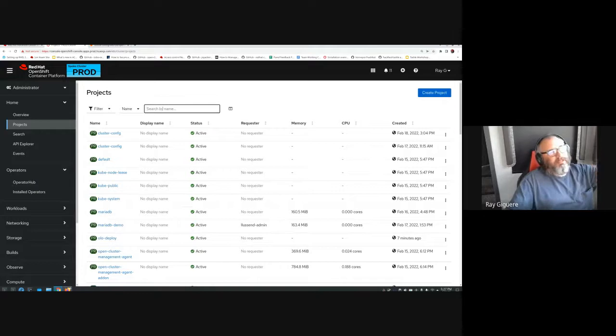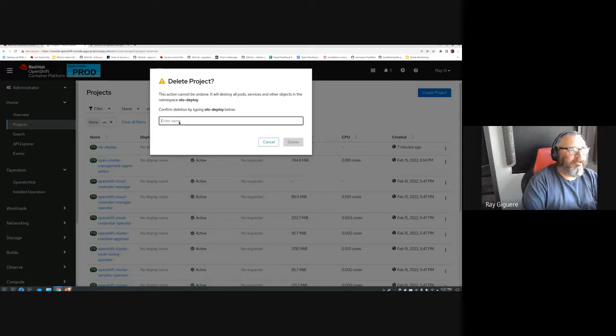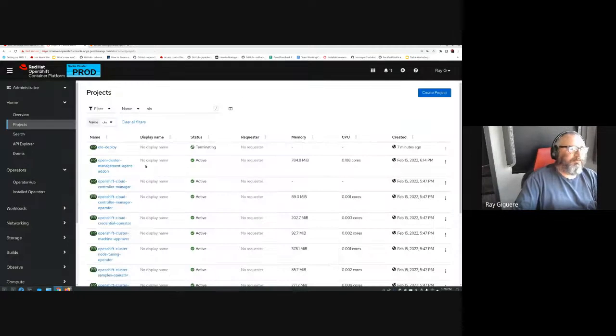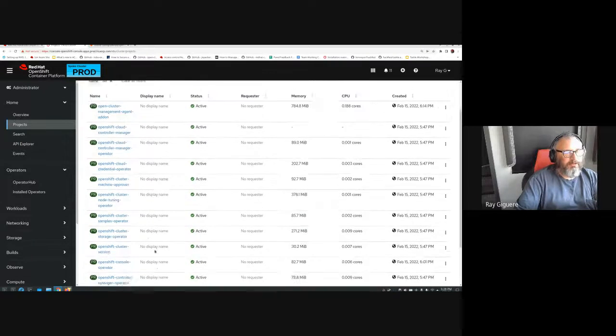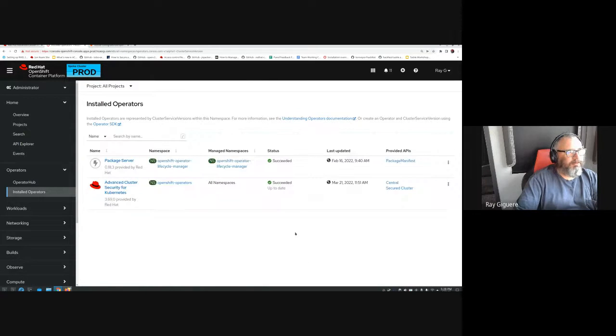However, it doesn't necessarily clean up the namespaces, right? Because it still remains. So I just wanted to point out that it does do certain things, but it doesn't necessarily clean up. You might have a bunch of orphan namespaces in here if you don't go in and do a little bit of cleanup. So just terminating that particular namespace got rid of it, and now everything's gone for the OpenShift logging operator.